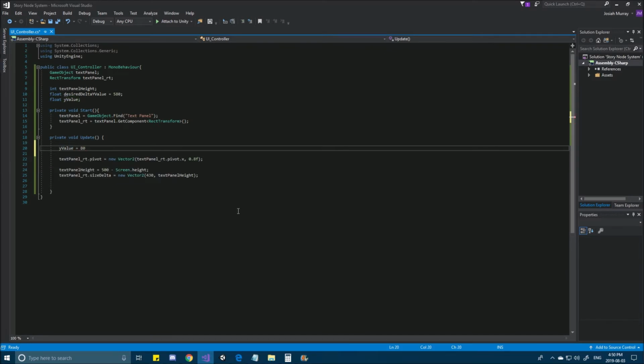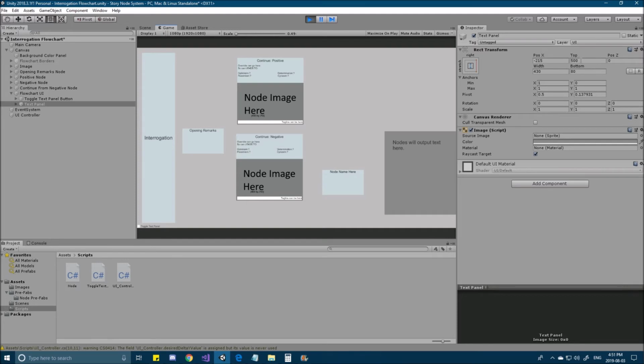All we're going to do is say y value equals 80 divided by 580f. I should put the f. And you need to make sure that if you are representing this as a variable, your new Vector2 is actually taking that variable. So you can see now we have 80 from the bottom and 500 from the top. Our 580, our size delta y value, has been distributed so that our game object is much closer to the bottom, right?